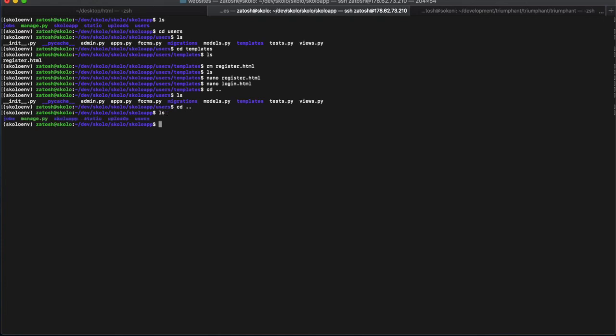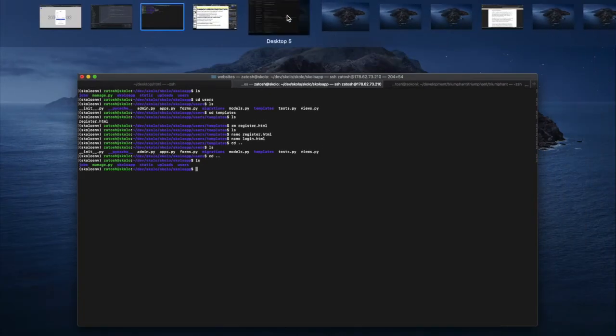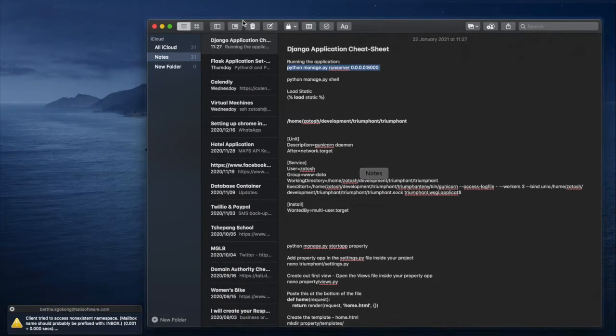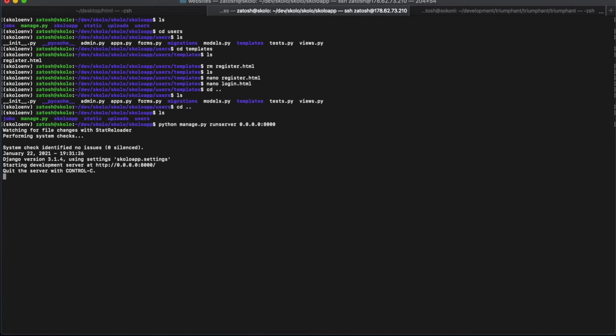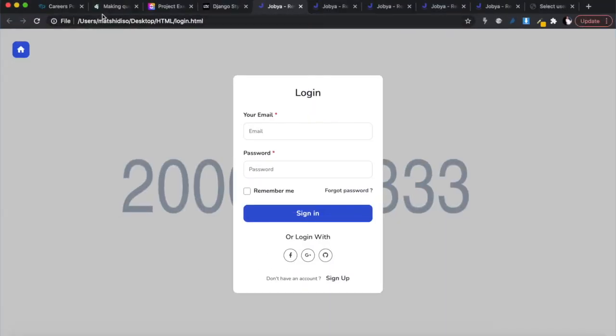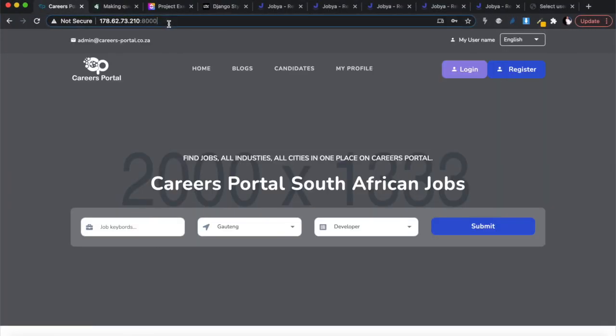If you ls, we are in the manage.py. Let's run our application over here, and let's hope we don't get any errors and that our register page looks like it should. Okay, first of all, there's no errors. Okay, and let's go to register.